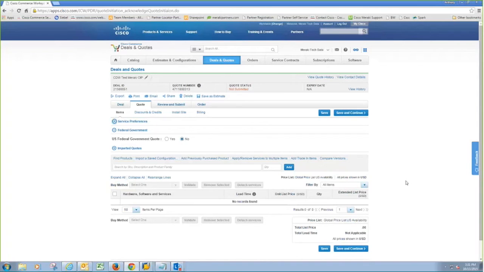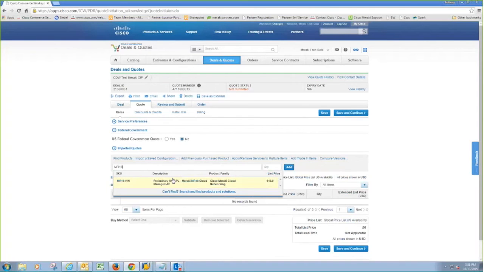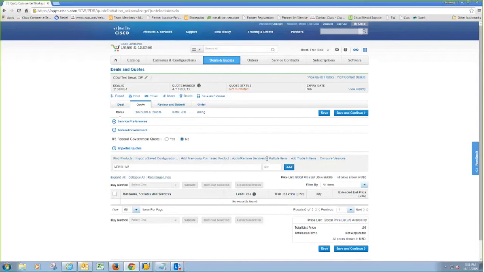Now we're on the quote tab. So see, we moved from the deal tab over to the quote tab, and we're able to start uploading our bill of materials. So for this deal, we're going to do an MR18. See, 649, we're going to do 3 MR18s.